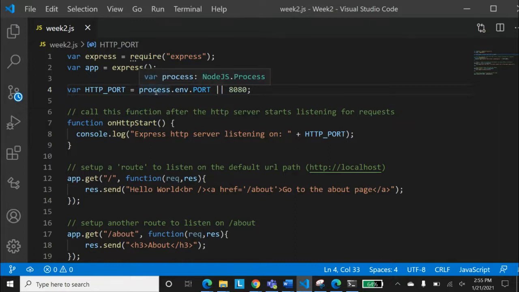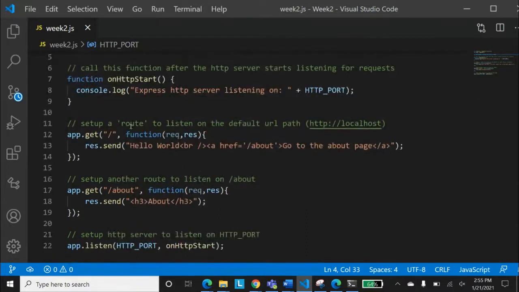This process, you remember we talked about process, and you can see process.env.port is also providing it a port. So that port might be used, or it might be using this 8080 as we have discussed. So what does this method on HTTP start do? It basically tells you which port is open and where that server is listening, and that also shows in the command line.